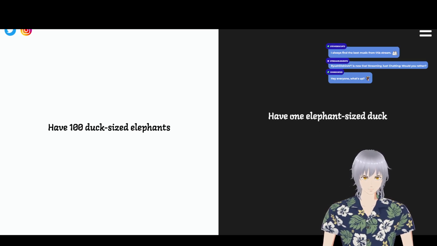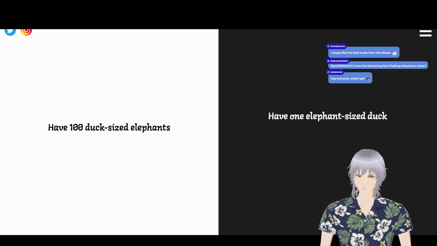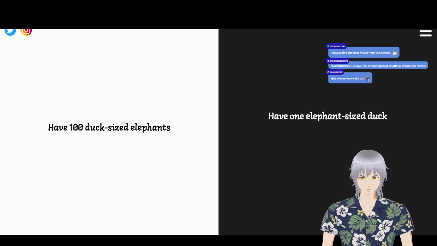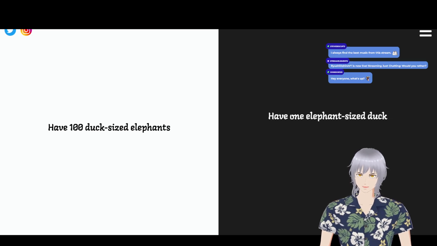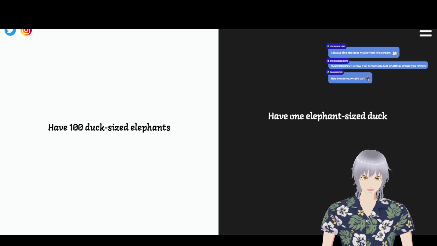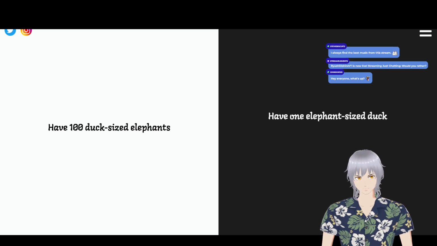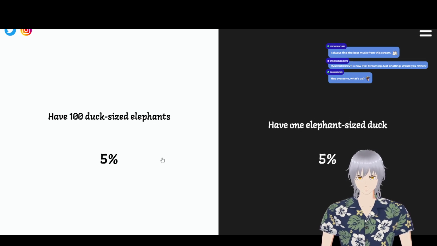Unless this is the same type of duck that you make roast duck out of, then maybe you can butcher it and eat it. But I don't think there's going to be a chef in the world who's going to be familiar with the preparation of an elephant-sized roast duck.